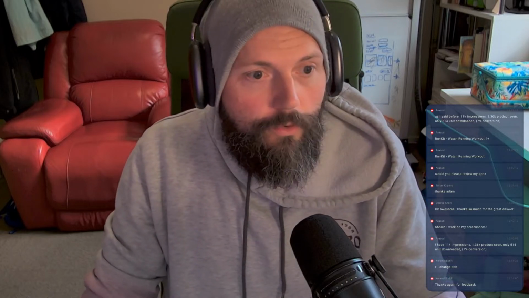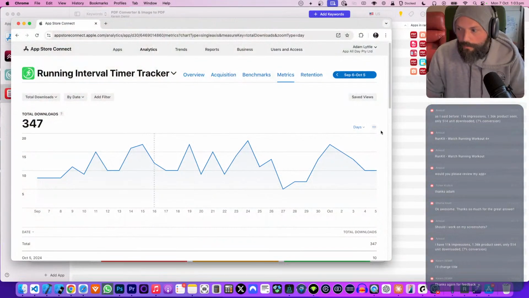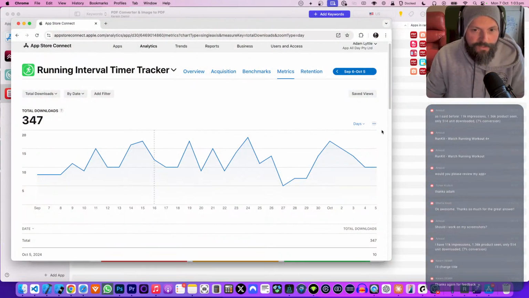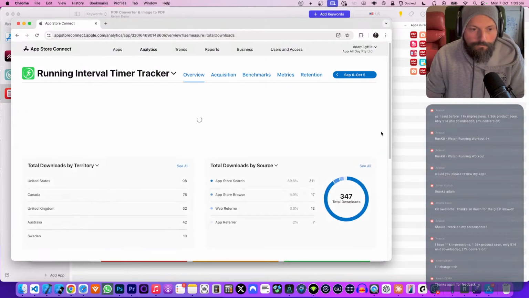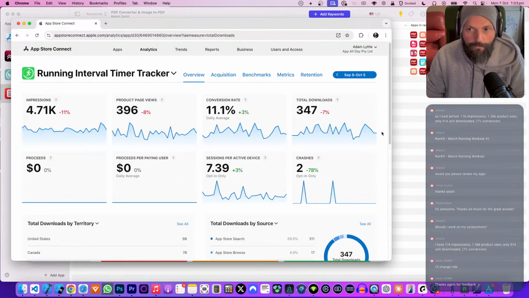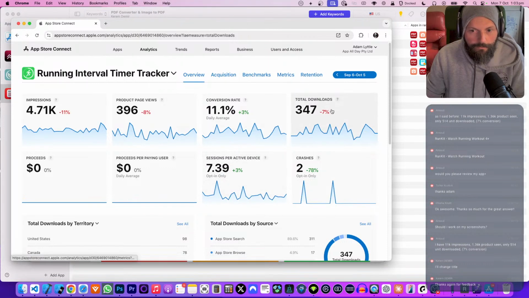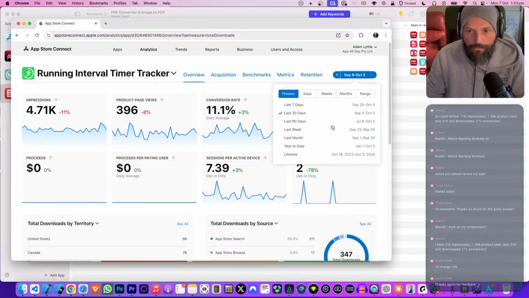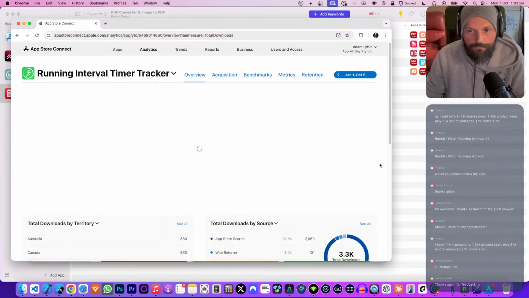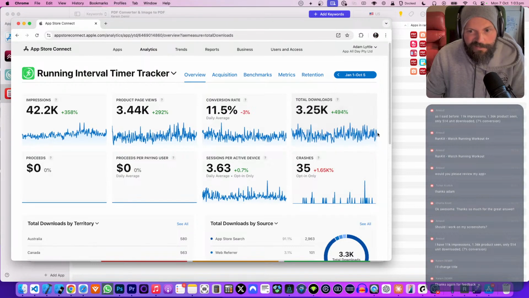But you can get a good understanding of metrics. It's getting 347 downloads on those types of keywords. Average sessions per device is 7, with 347 downloads over all time. Pretty consistent. I'd say benchmark that with what your app does, I guess.